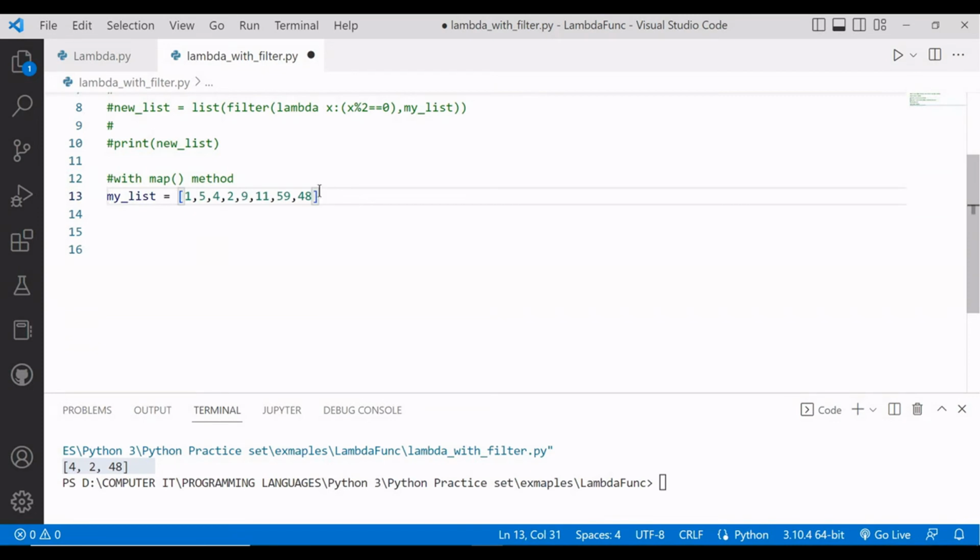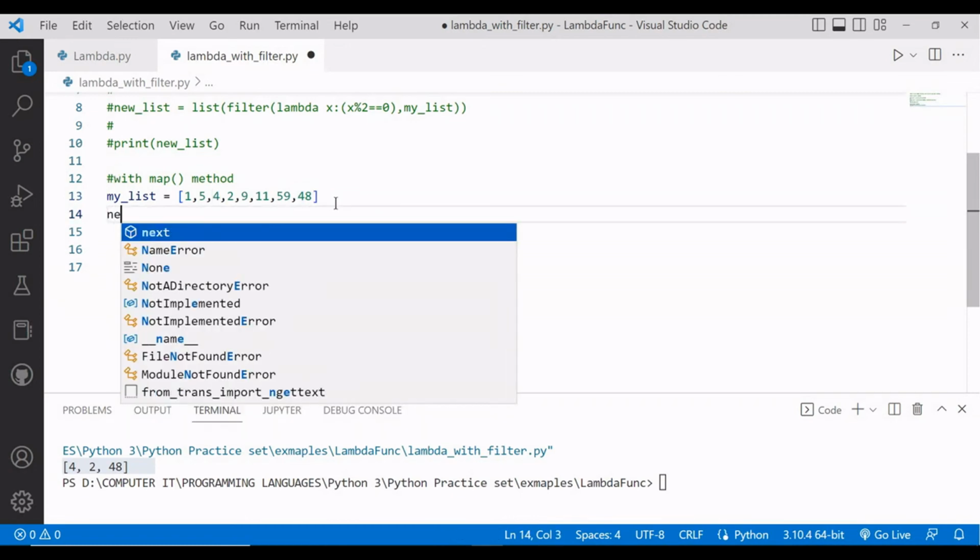So here is the list, and then I want to multiply each of these list elements by 2 and return another list as an output. Meaning 1 is multiplied by 2 and the answer is 2, 5 is multiplied by 2 and the answer is 10, 4 is multiplied by 2 and the answer is 8. And all these elements are stored in a new list, and I want this output, so I am declaring a new list here.